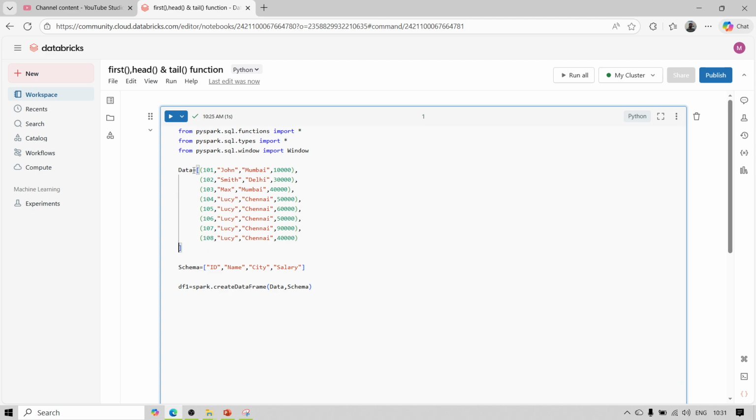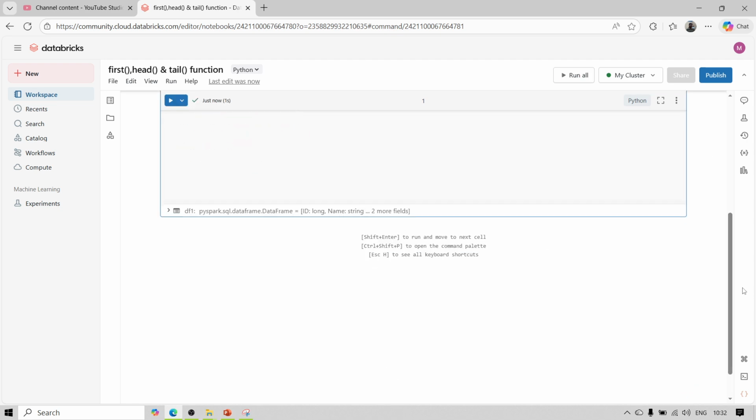Whenever you want to create data, first use the square bracket, and for each row use the round bracket, and after each row we need to give a comma, right? So this is the first row, then the second row, third row. And schema means the actual column header names. So the first is the id, second is the name, third is the city, and last is the salary. Then we created one variable, df1, and this is the createDataFrame function, where we need to pass two arguments. First one is the data and the second one is the schema. So let's run the code and see what result we will get.